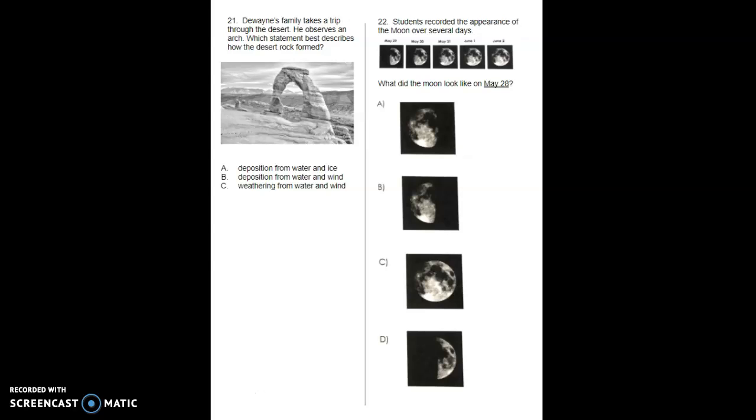Number 21. Dwayne's family takes a trip through the desert. He observes an arch. Which statement best describes how the desert rock formed? A. Deposition from water and ice. B. Deposition from water and wind. C. Weathering from water and wind.